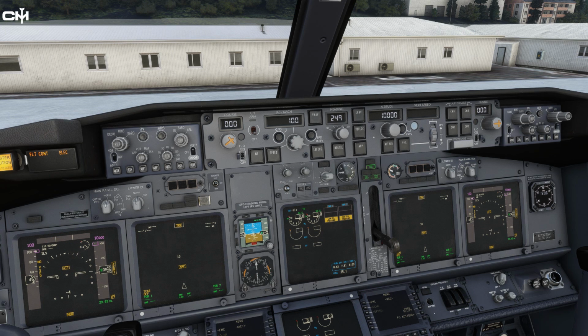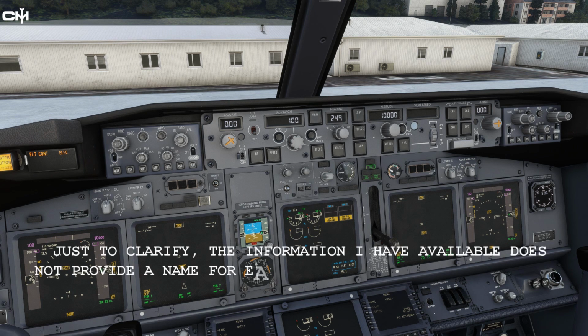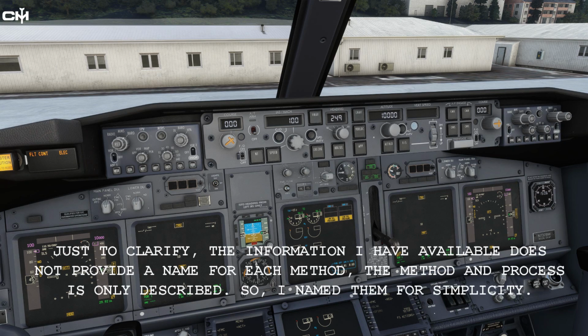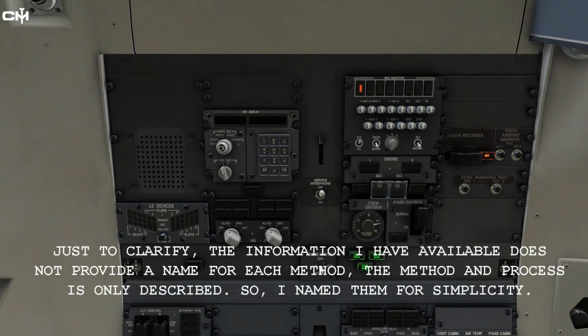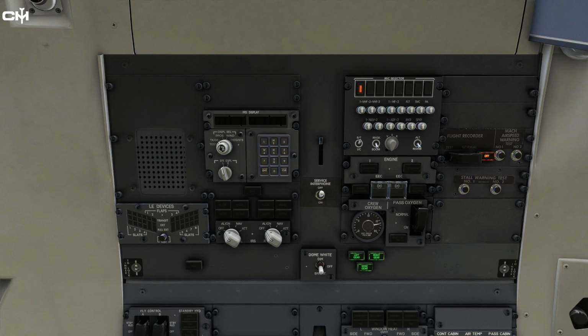Now what I want to talk about is what I call the airport reference method. Essentially this method is very similar to the other two. However, what we're going to do is use the reference to the current airport and the position that gives us in order to select our present position. The start of the process is the same as the other two methods. You're going to move both of the selector switches to the nav position and leave them there.